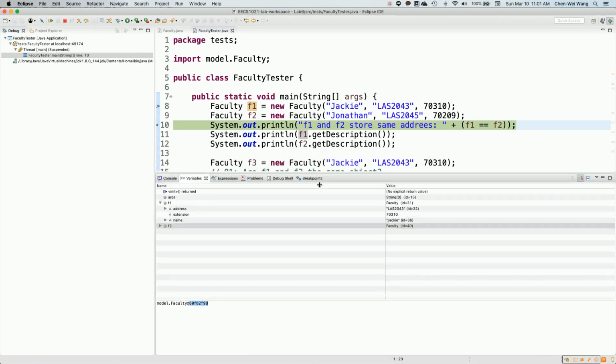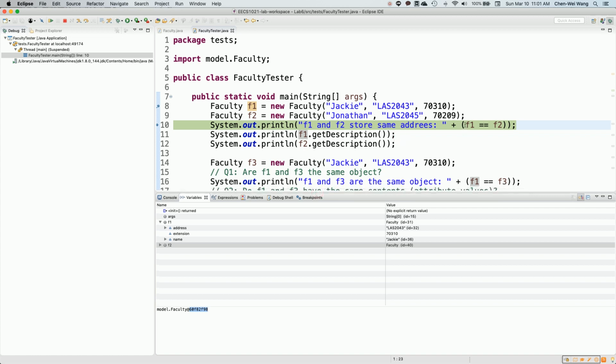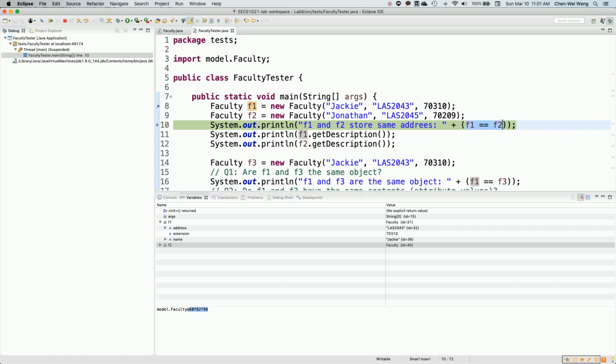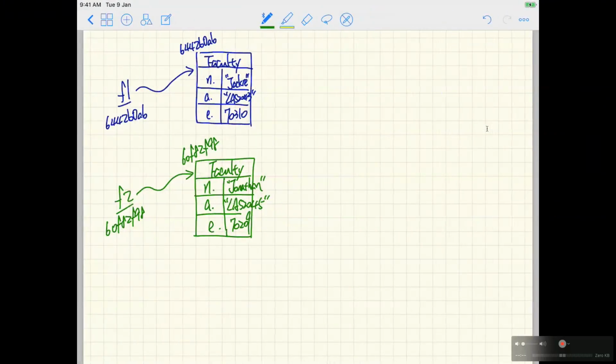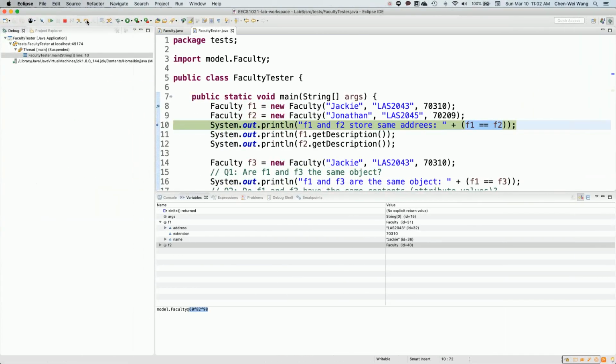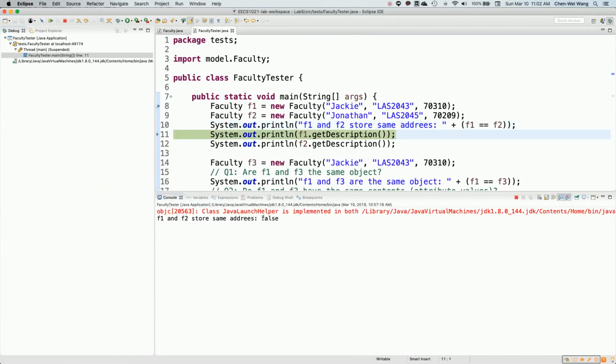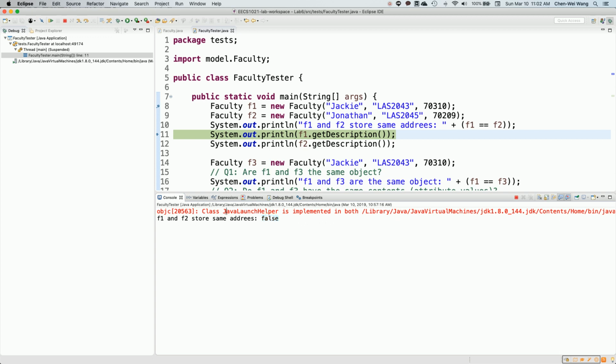Now when you see this particular line, F1 equals F2 in line number 10, we're basically asking whether this address equals this address. Apparently, it should be false, right? They are different addresses. That is why, if I say step over, you're going to see false over here. You can disregard this line here. Nothing wrong with the logic over here.